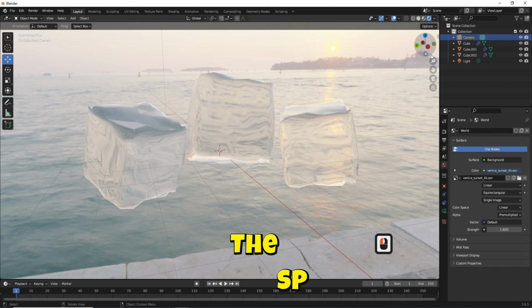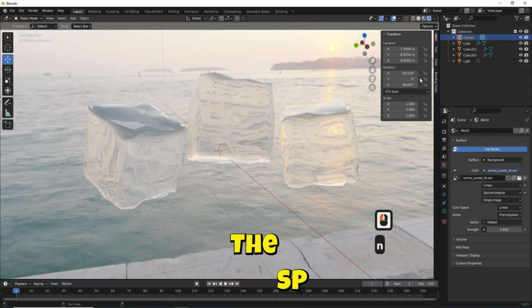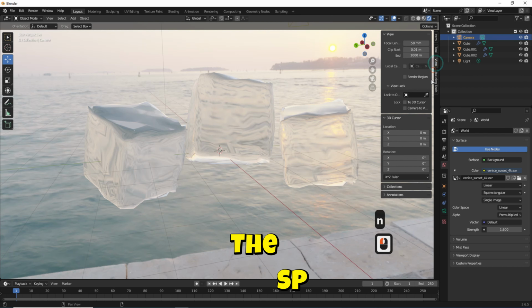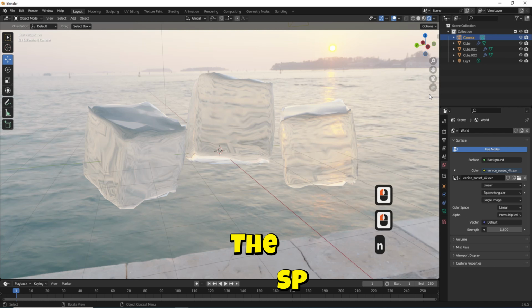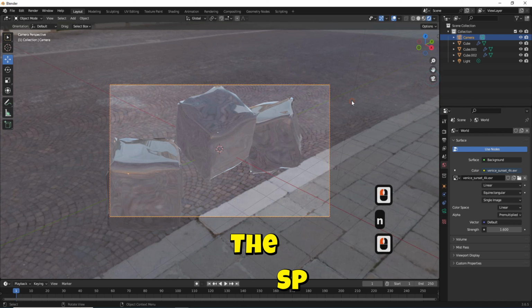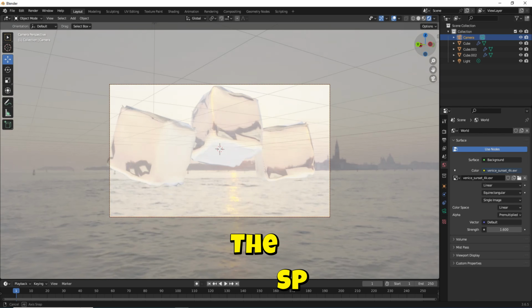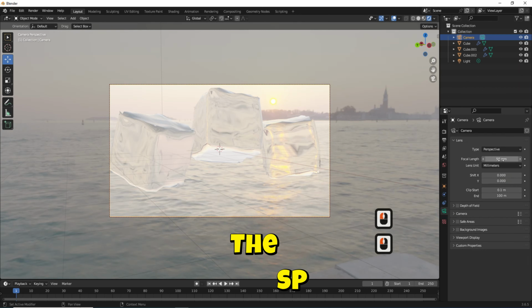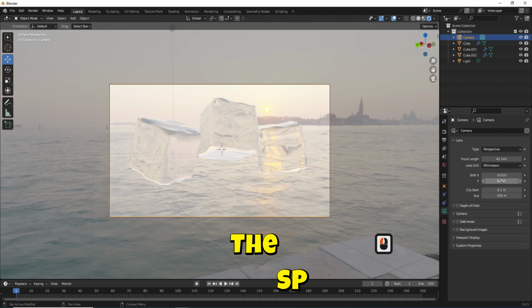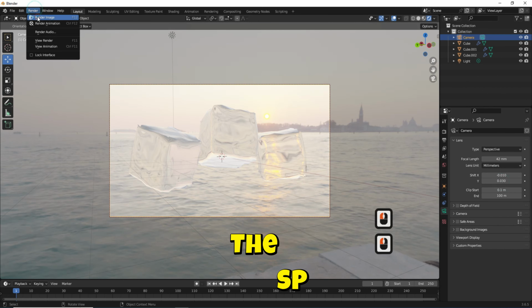Select the camera and press N button on the keyboard. Select View. Then tick mark the square beside Camera to View. Click N button again, then select the camera view. Adjust the position of the camera. From Render menu, select Render Image.